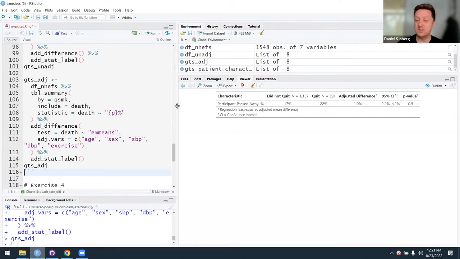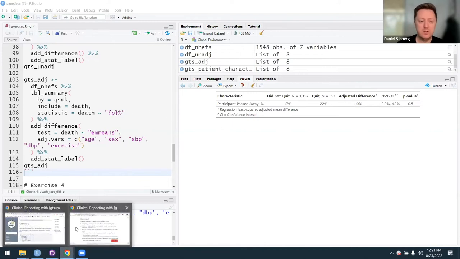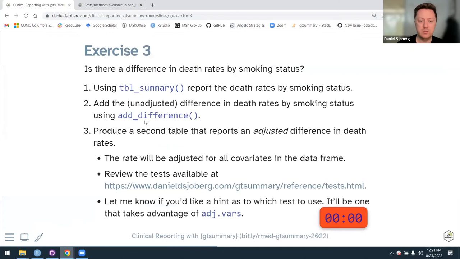Is there a difference in death rates by smoking status? And what does this result tell us? No, not really. We have a p-value of 0.5. No evidence for that. Not enough evidence to conclude that, I should say. And you can see here, footnote one, regression least squares adjusted mean difference. So like I said, it's very clear what's happening here in the background.